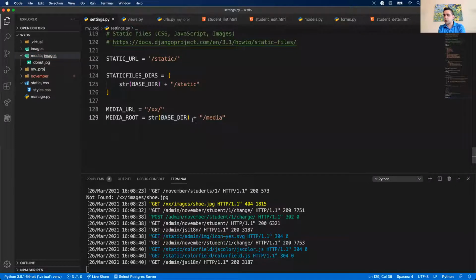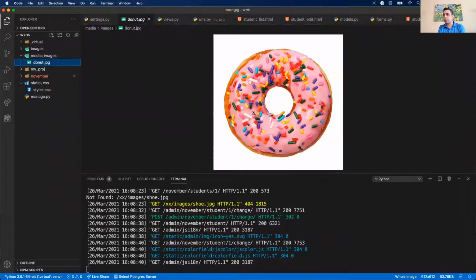So again, I think the issue was I had the wrong media root. I need my base directory and then /media. I think I was trying to store it at some other level that Django did not have access to. So I apologize there. So again, my media root is my base directory, much like my static files, and then a media appended to it. So this actually created this donut.jpg because that's the file I just saved.